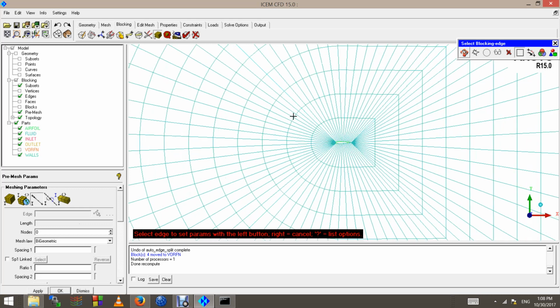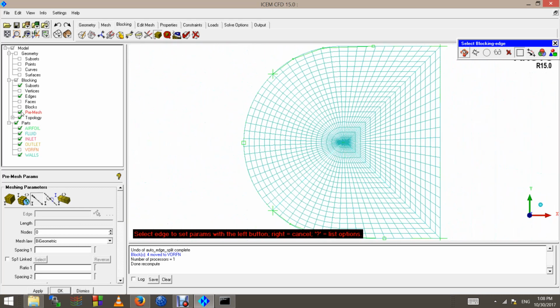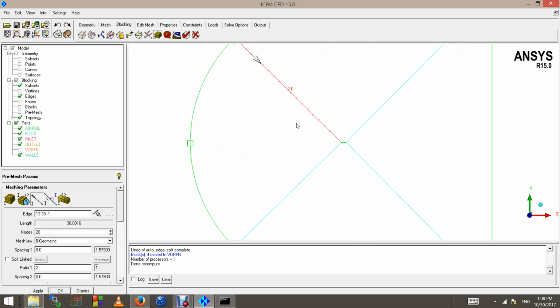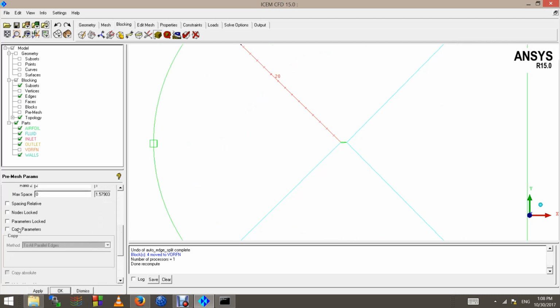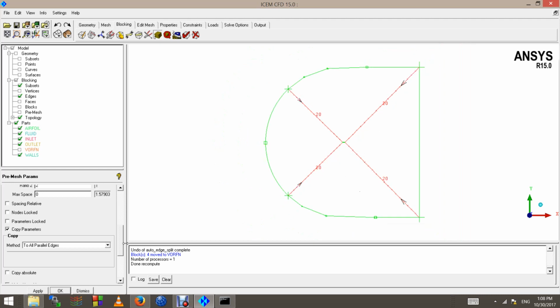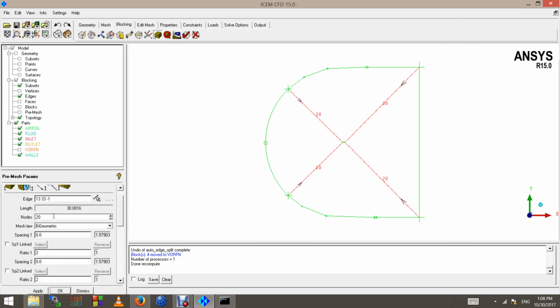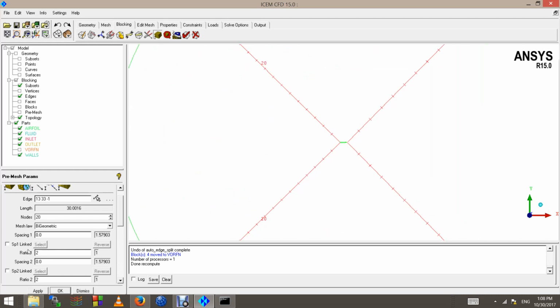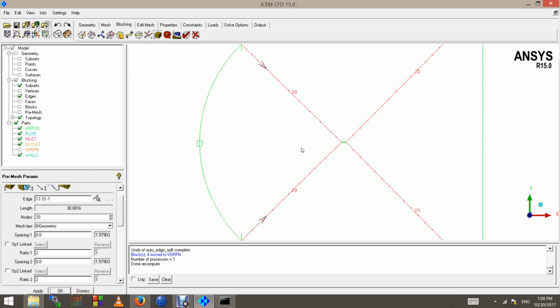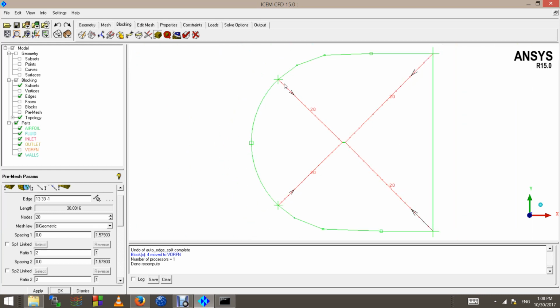So I'm going to go and untick pre-mesh and select these edges and say, okay, can you copy the parameters to all the edges that are parallel to it? So you got loads of options here. 20 nodes, and yeah, 20 nodes and the spacings. So now we want to define the spacings.